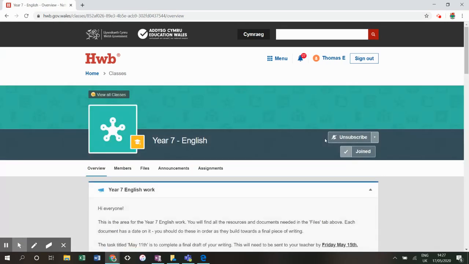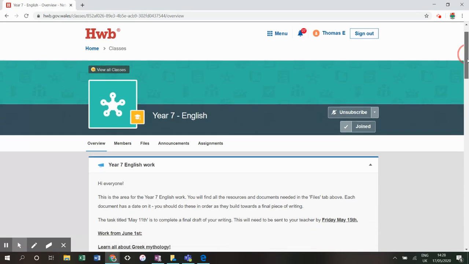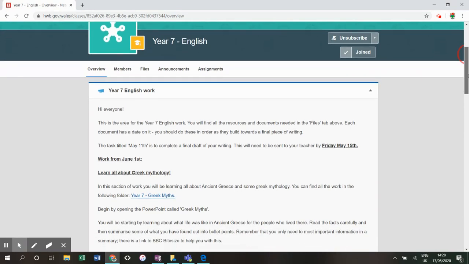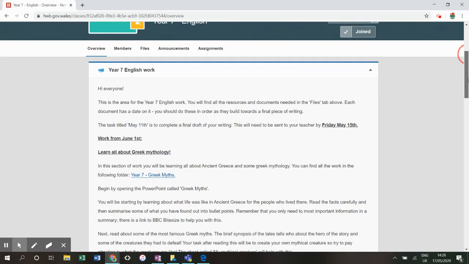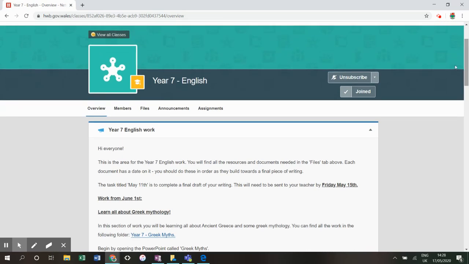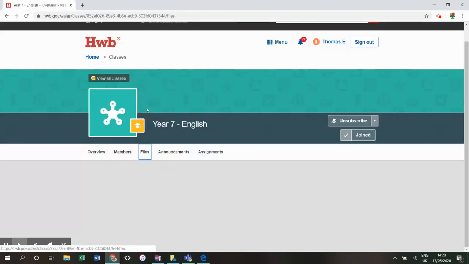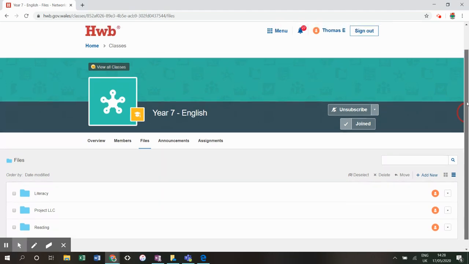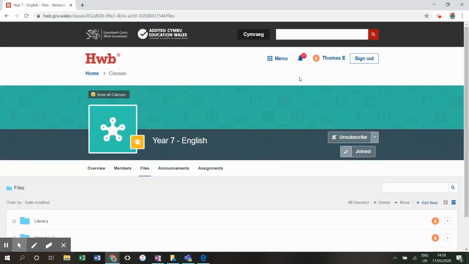Now remembering I was clicking on the Year 7 Hwb account, so I can see I've got Year 7 English. It talks to me about the work that I've got to access, so I can have a read about this, look at when the deadlines are, and I can access the work by clicking on Files, and clicking into the folders there and following the instructions. Once I've signed into Hwb, like I have now, then I've got a couple of options. I can go back onto Work Zone and find out the information from there.